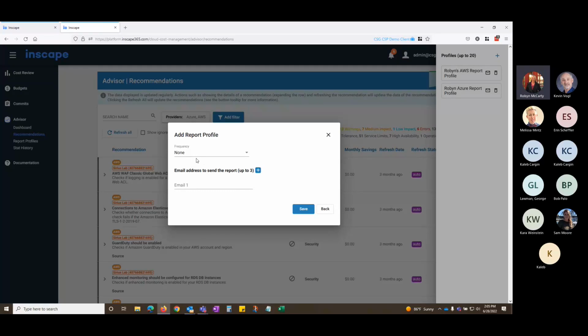And with this profile setup, we can proactively send to Melissa her recommendations, right, for her to take a look at. So we have a choice of daily, weekly, or monthly. I think I'll start with weekly.